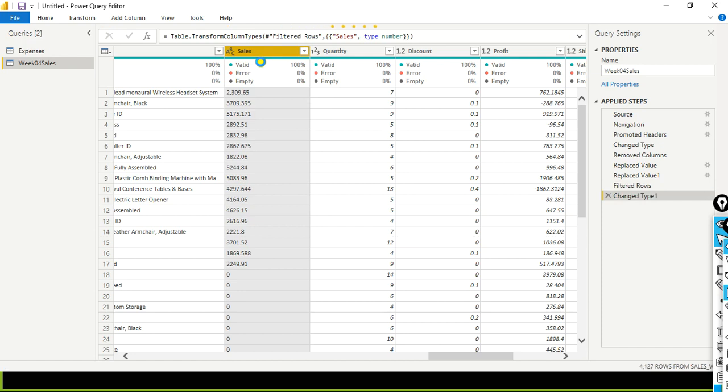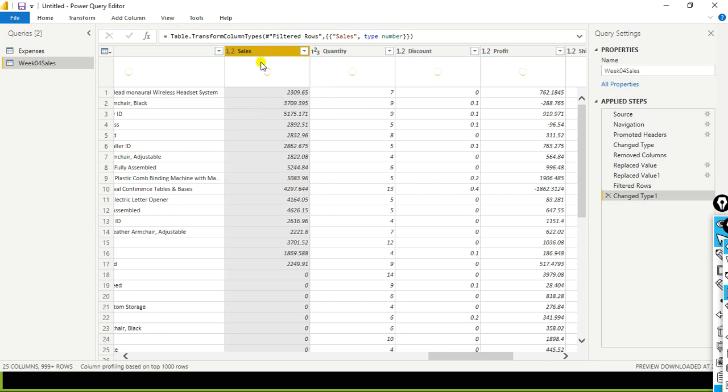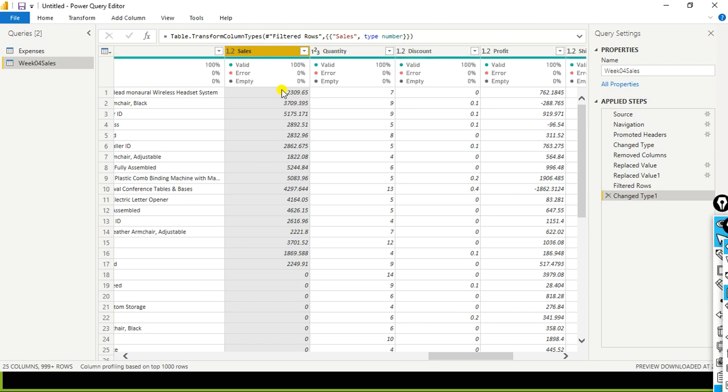The sales column gets converted, or Power BI will assign this column as a decimal number data type. With this, you can do any arithmetic operation. Fine, I'm done with this.